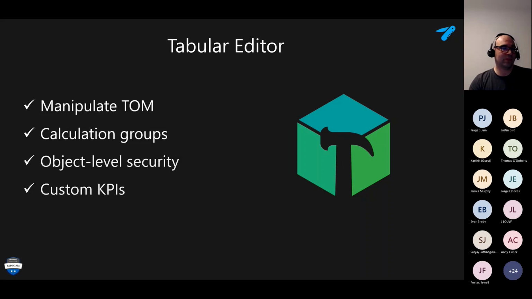Okay, so unlike DAX Studio that we are mostly using for troubleshooting DAX performance, Tabular Editor's main purpose is to manipulate the tabular object model. So creating objects like calculation groups, setting object level security, creating custom KPIs, changing the relationships, changing tables, and so on and so on. So it's a data modeling tool in the first place.